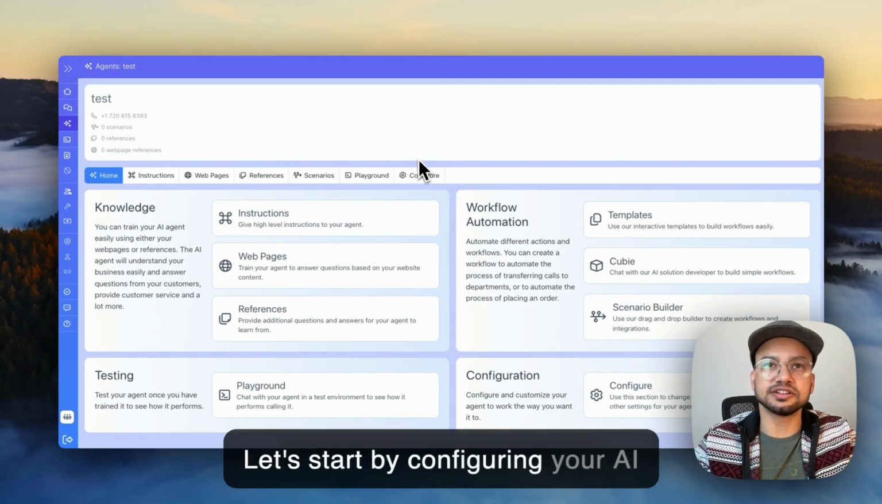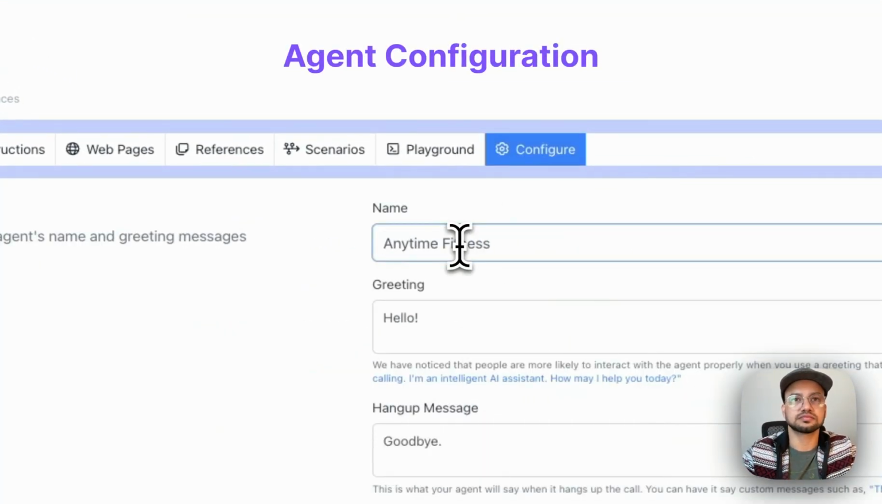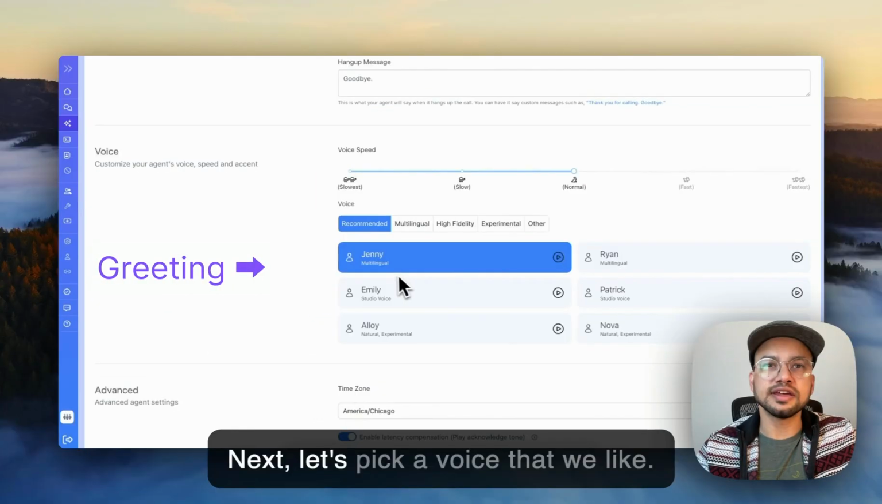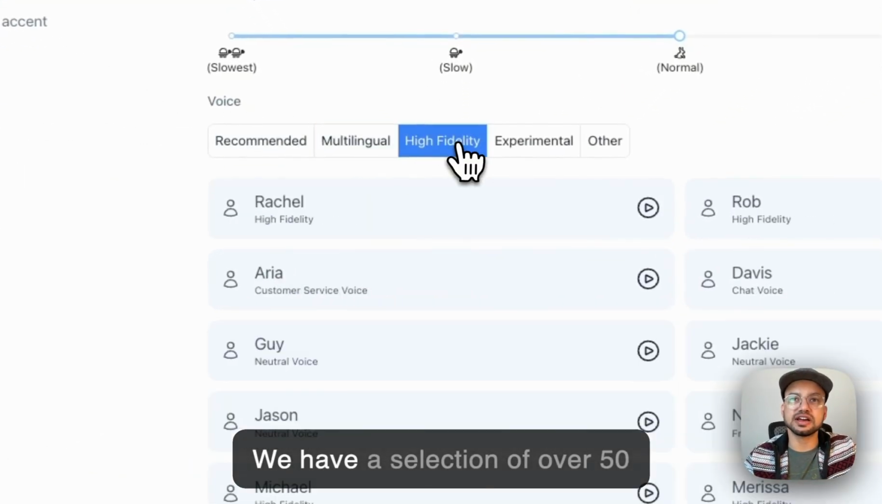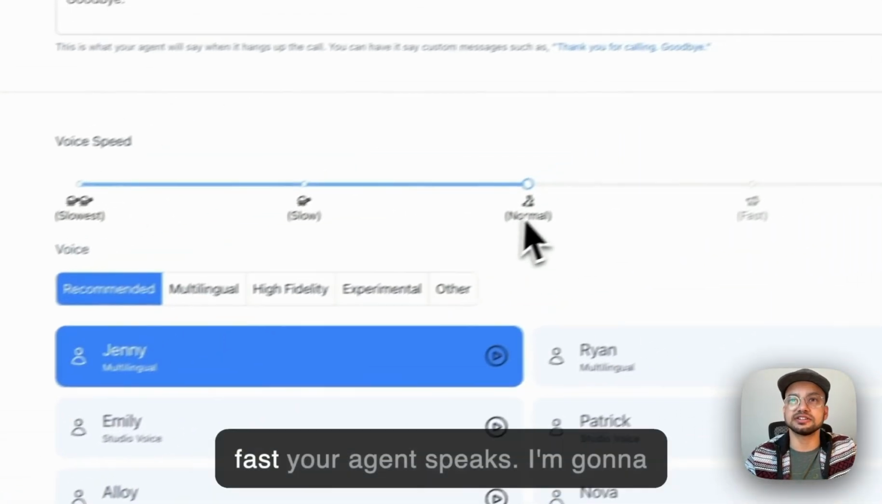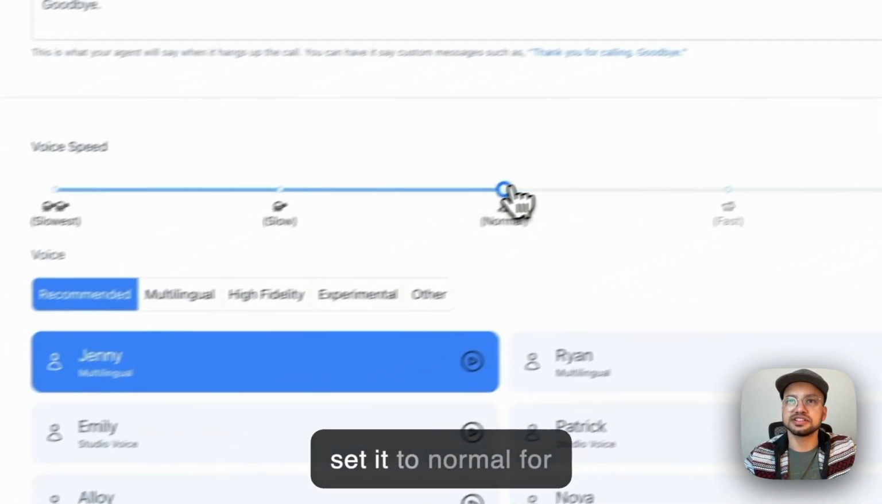Let's start by configuring your AI agent. Next, let's add a greeting for your customers. Next, let's pick a voice that we like. We have a selection of over 50 voices. You can also configure how fast your agent speaks. I'm going to set it to normal for now.